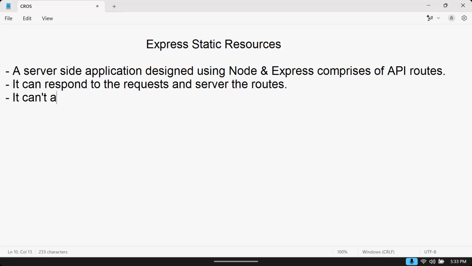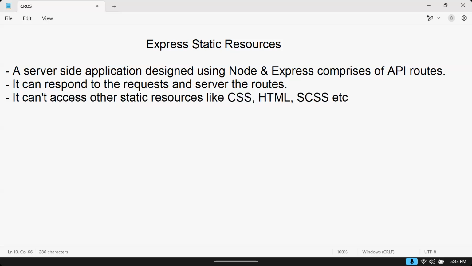It cannot access other static resources like CSS, HTML, SASS (actually SCSS), images, docs, etc. Now, how do you make the server-side application access the static resources so that it can use the client-side interactions?